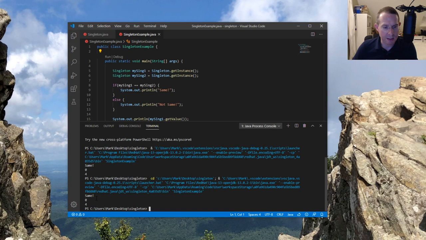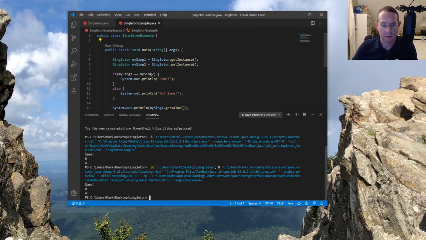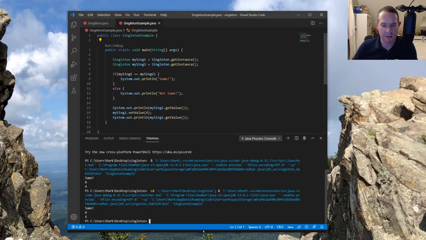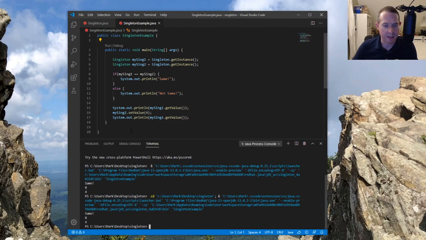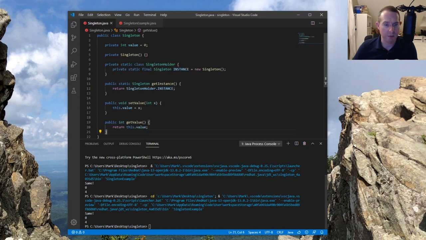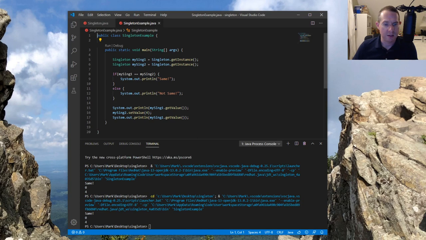Okay, so what we get here is they are the same object. Let me make this a little bit bigger so we can see everything here. I'm going to get the value. I printed it. It starts off as 0, which we know. Set it to 4, and then I say mySingleton1, print that value again, and it is 4.